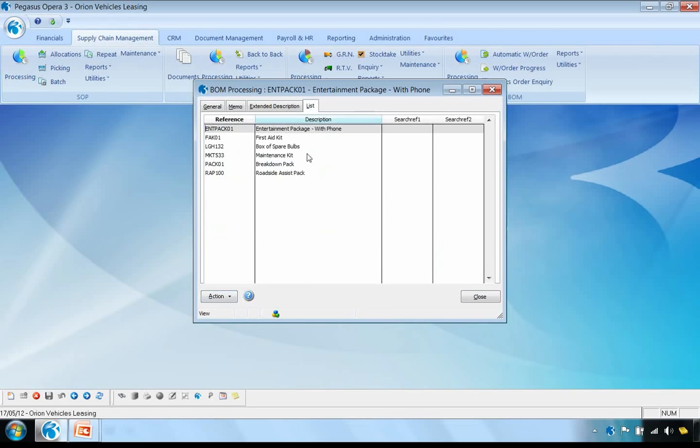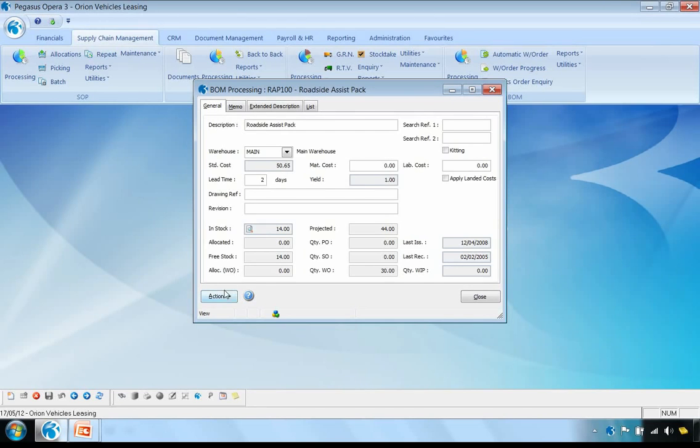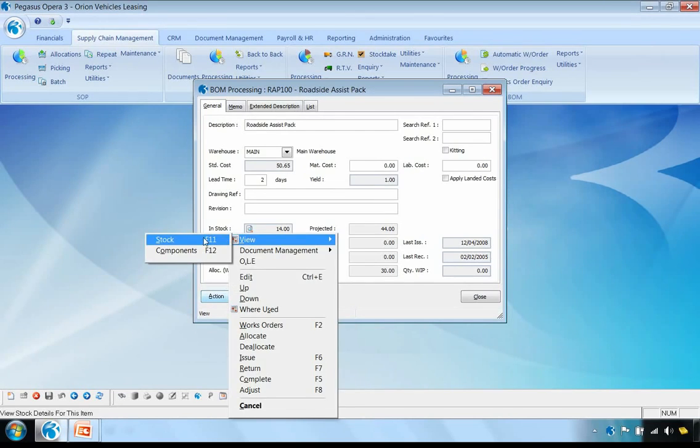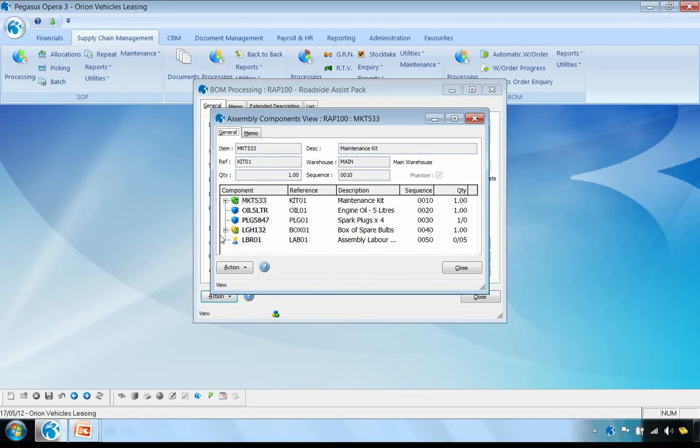Let's have a look at a particular bill of materials. I'm looking at this roadside assist pack. Let's have a look at the components. And here's the bill of materials for this particular item. We can see that it's got a maintenance kit, and if I expand that, that is an assembly, and it's made of all these particular components that go into that assembly. We can also see that we have a box of spare bulbs, and we can see all of the spare bulbs that go into that box.